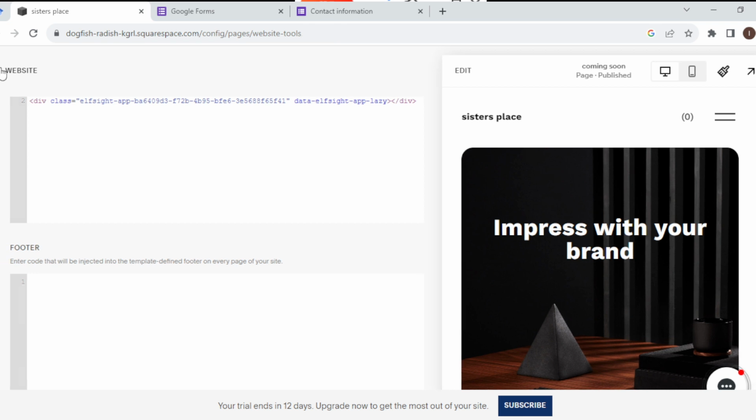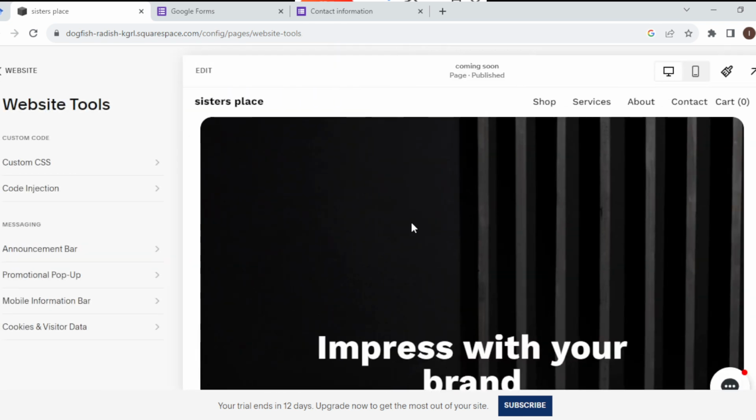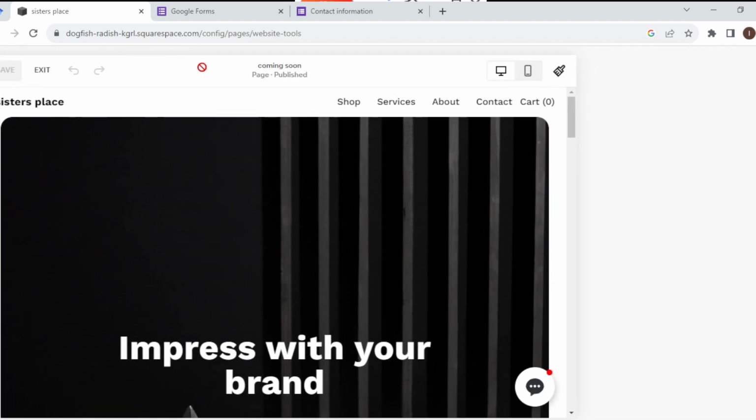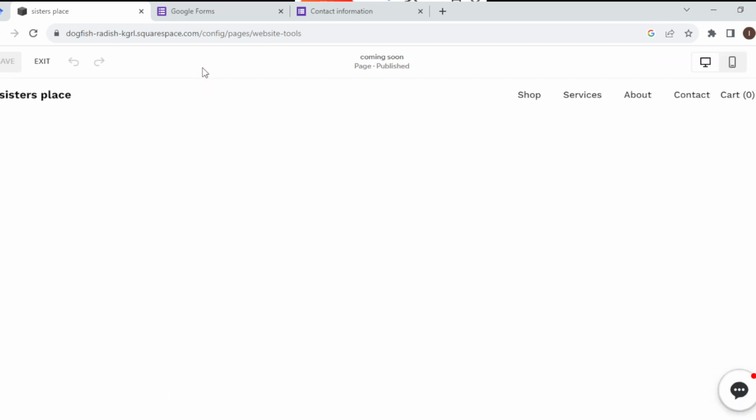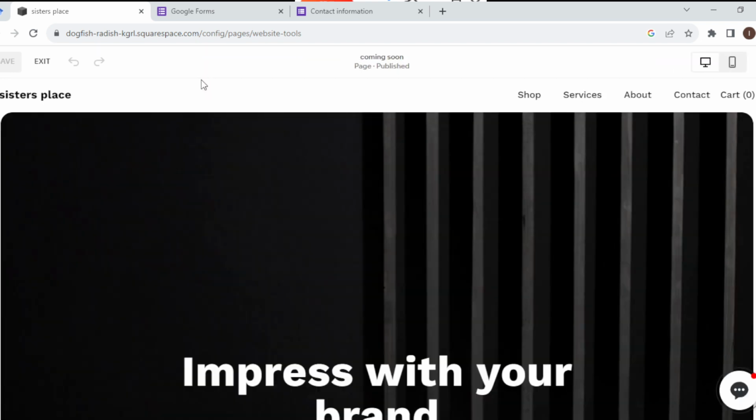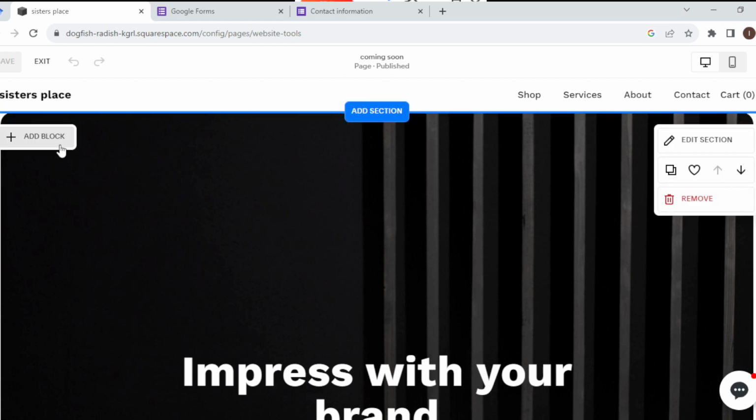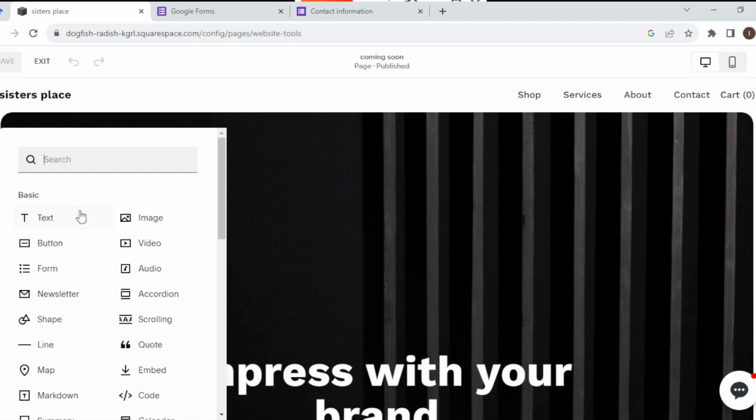And then another way, the second way, is by going to the site directly and clicking on the edit icon located by the top left corner of the site. Once you click on it, you'll be taken to another page, the editor's page. Now on this page, all you need to do is place your cursor on the section. Once you place your cursor, you see the add block by the top left corner of the screen. Click on it. Once you click on it, a box will be displayed.